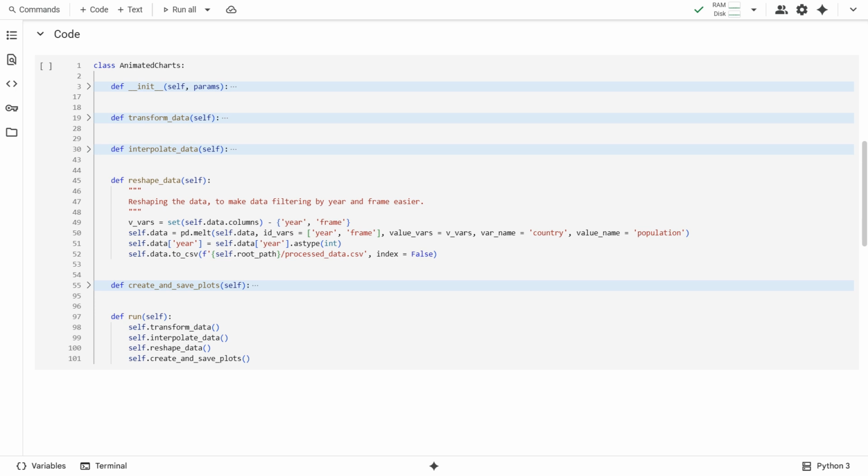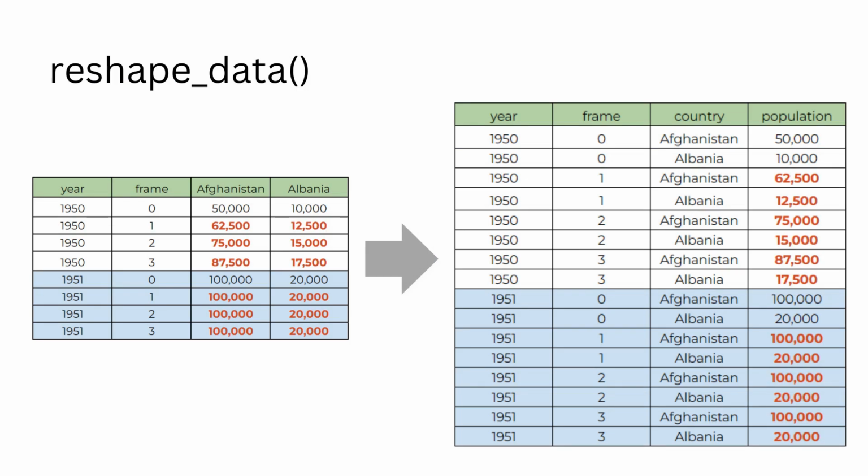In this case, using year and frame as the key, we convert all the other columns into rows. The column labels are placed in a new column called country, and the values are placed in a separate column called population. The left data frame is in wide format. When we apply the melt operation on the left data frame, we get the right data frame as the result.